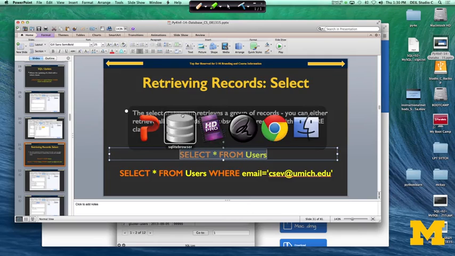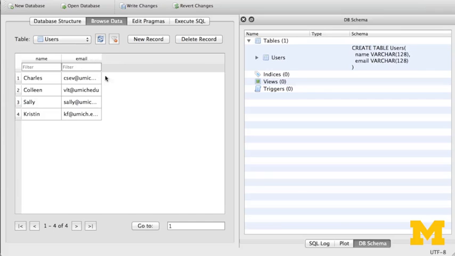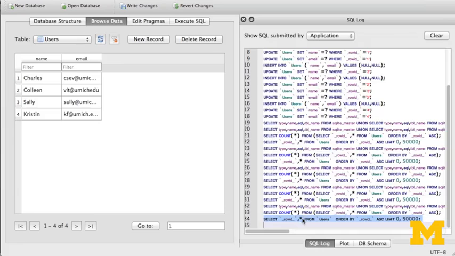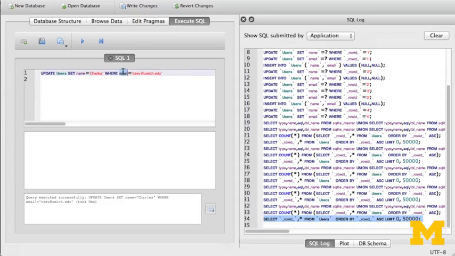So if I go over here, and when I do browse, I can actually see in the SQL log that the last thing was that, okay? And so it's doing a select on our behalf. But we're learning how to do SQL, so we want to do it the hard way.